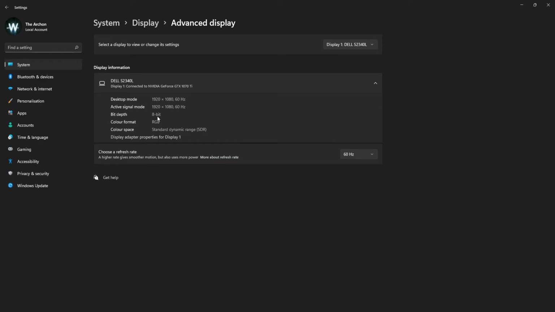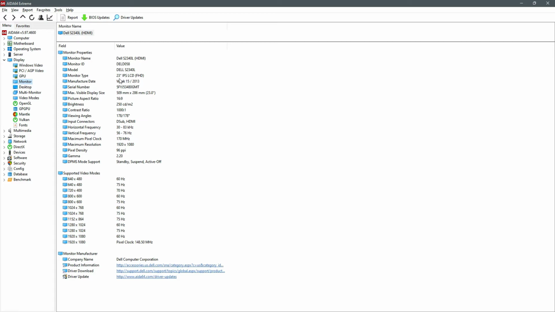So it's a 1080 monitor, 60 Hertz with 8-bit colors, and it's an SDR monitor. So it's a fairly old monitor. It was from 2013. In fact, let me open up Ada here. So you can see it's from 2013.